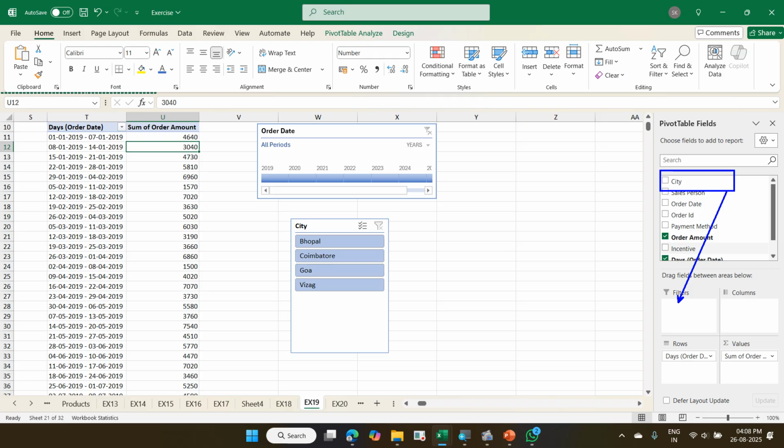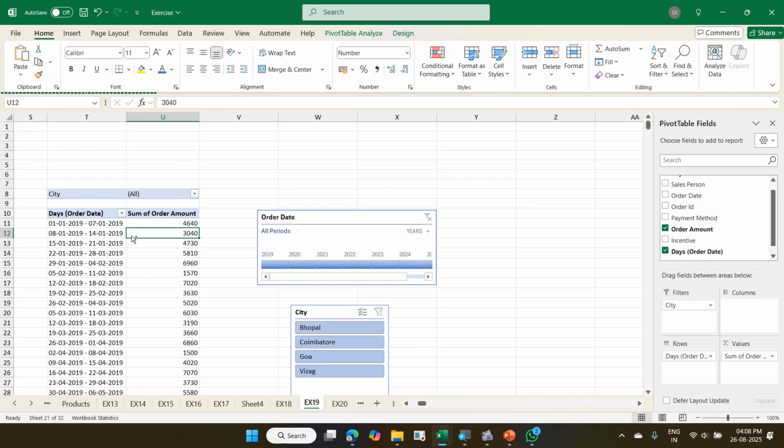So you will get something like City: All on the top. It should be All. See whether All is available. If All is not available, suppose only Bhopal is available, you will get the report only for Bhopal. Goa means you'll get only the report of Goa. Coimbatore means only for Coimbatore. So if it is a particular city, then you go here and make it All. If it is already All, no problem. If it is not All, make it All, because I want the report for all the cities.